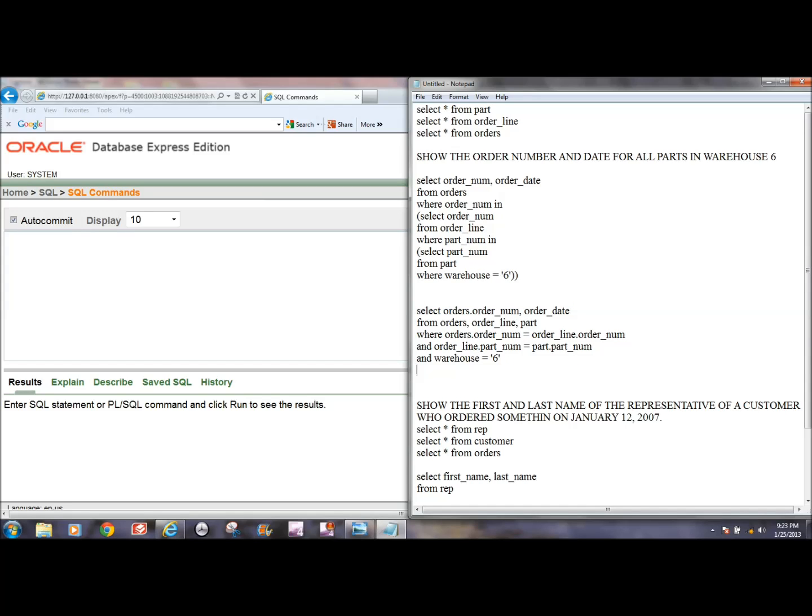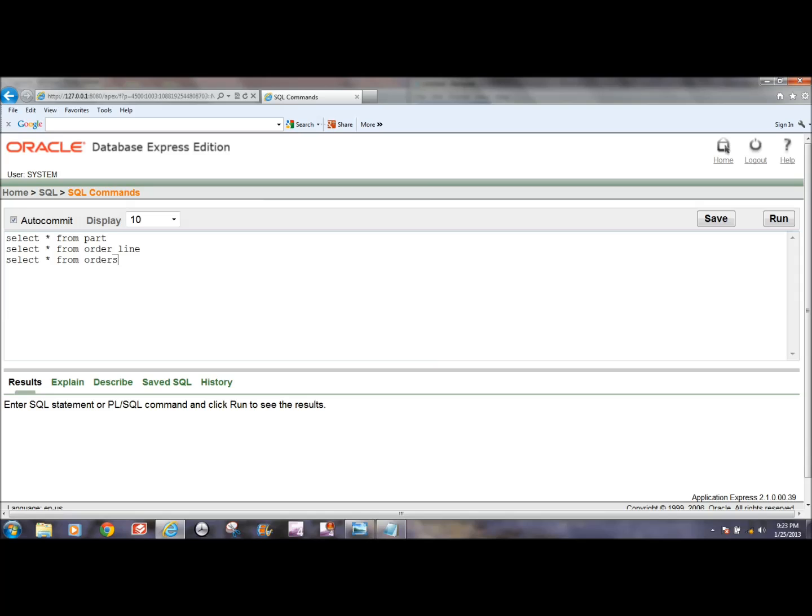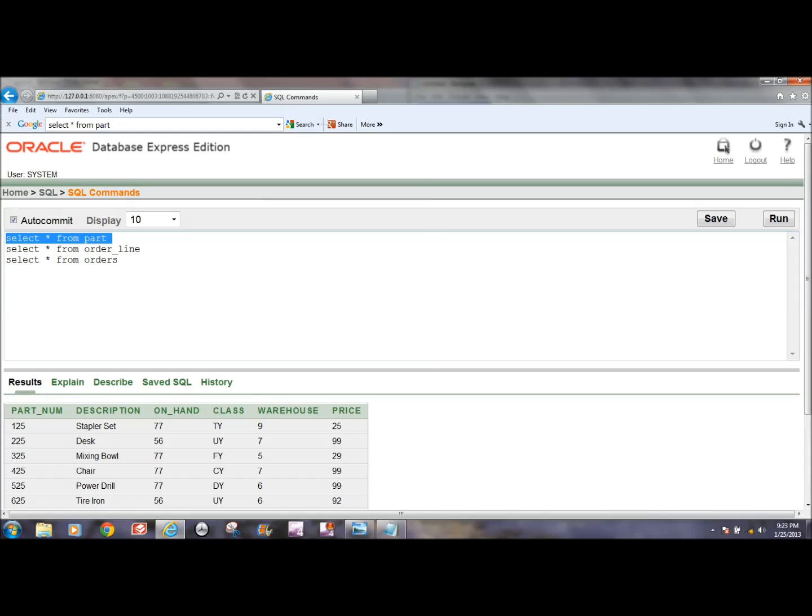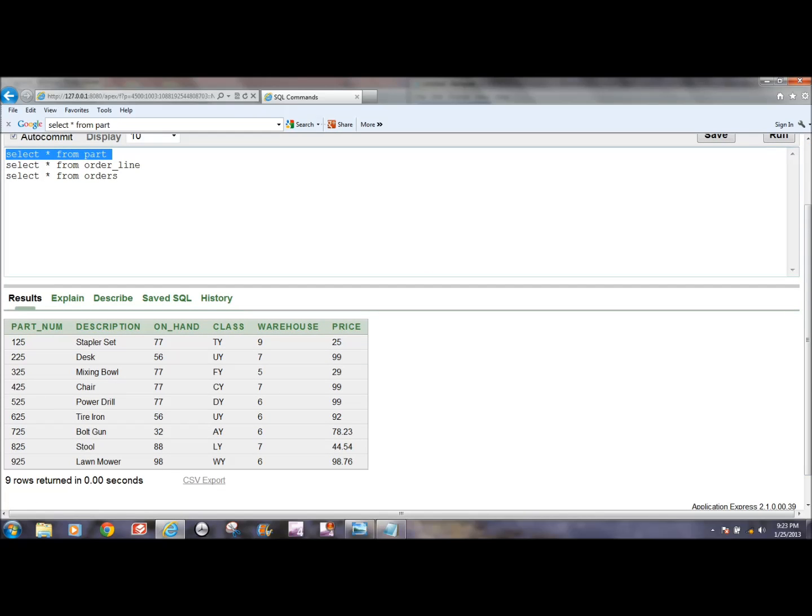For the first one, show the order number and order date for all parts in warehouse 6. Now, how are we going to do this? Well, let's first take a look at 3 tables. This should give us the answer. In the first table, part, we see that we have the warehouse column, and we have 4 rows here where the warehouse is 6.